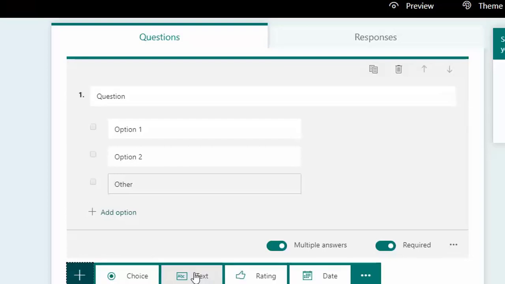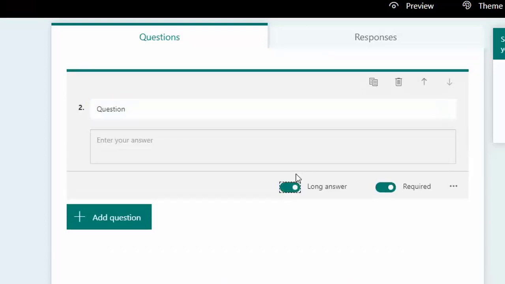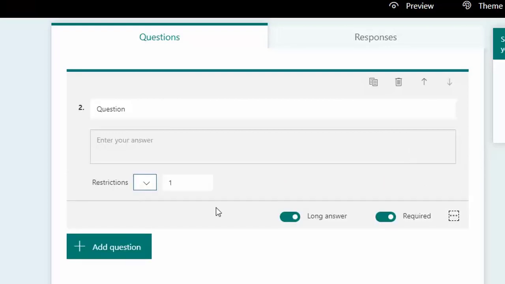Next, we can see the text option. You can choose a short or a long answer. You can require or not require the answer. And you can also add a subtitle and look at restrictions.